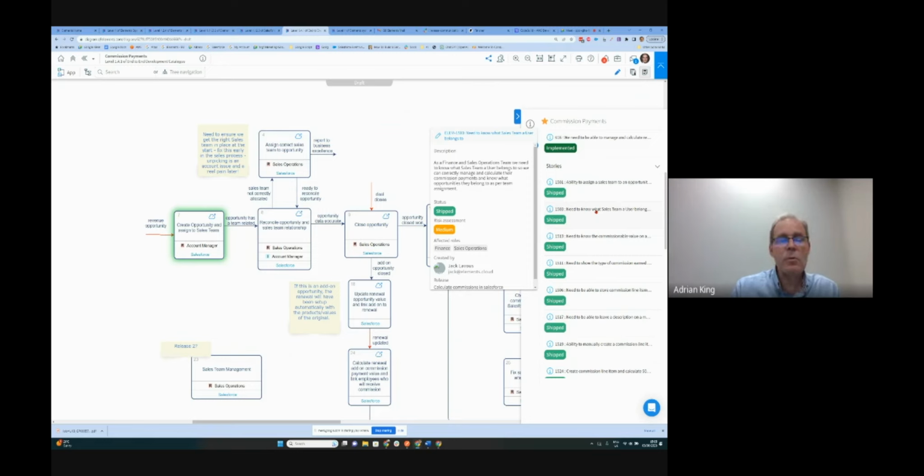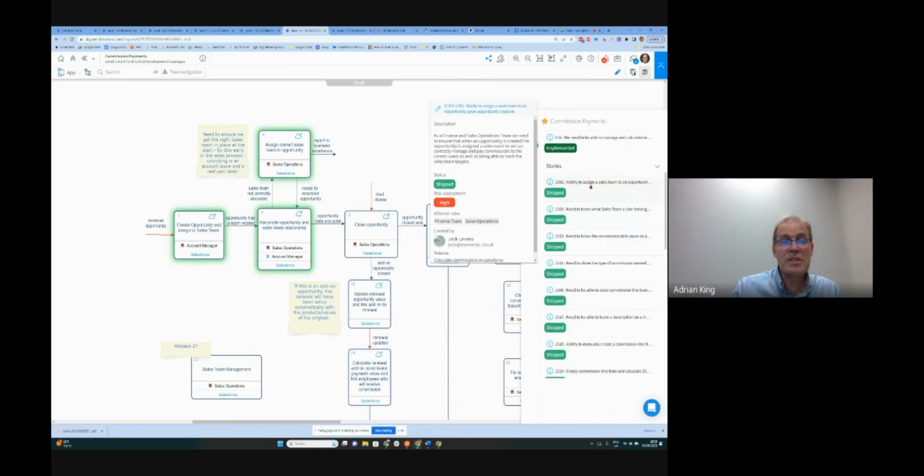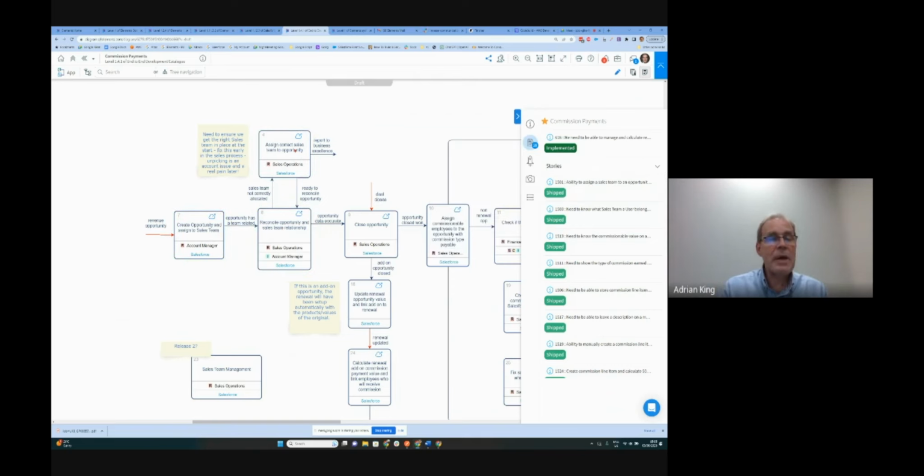Incredibly powerful for really understanding what actually happens. Interesting, box 7 here actually has two stories associated with it. One is about the ability to assign a sales team, and actually all three of those, because this box here is about correcting an error in that, and we've done that as one story. We could have done it as two, but we actually did it as one.